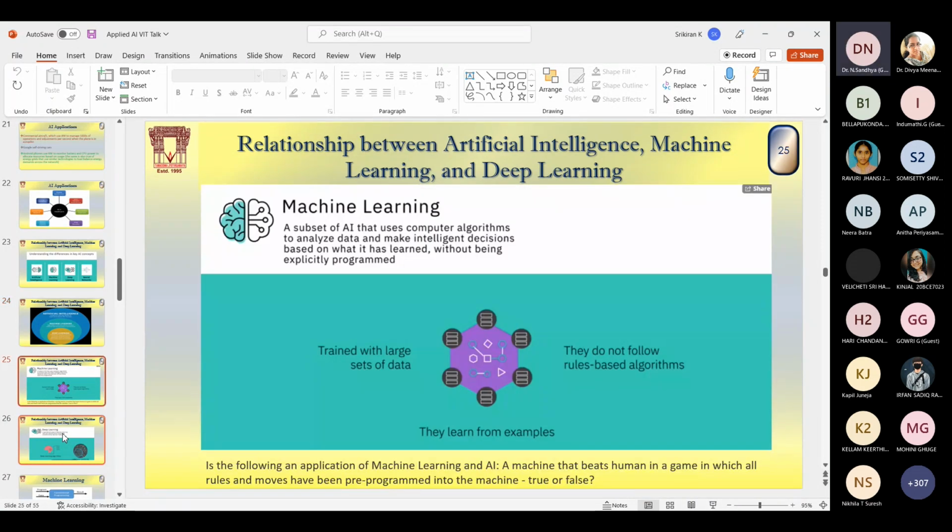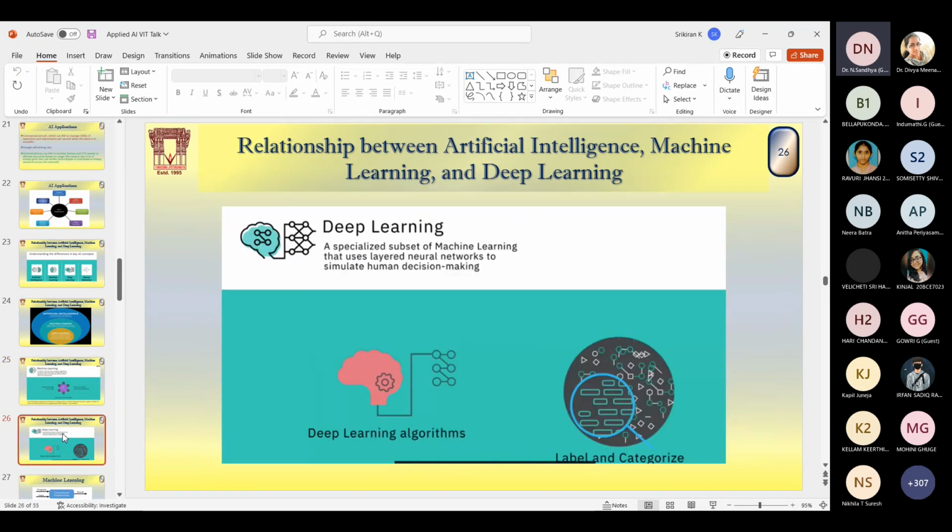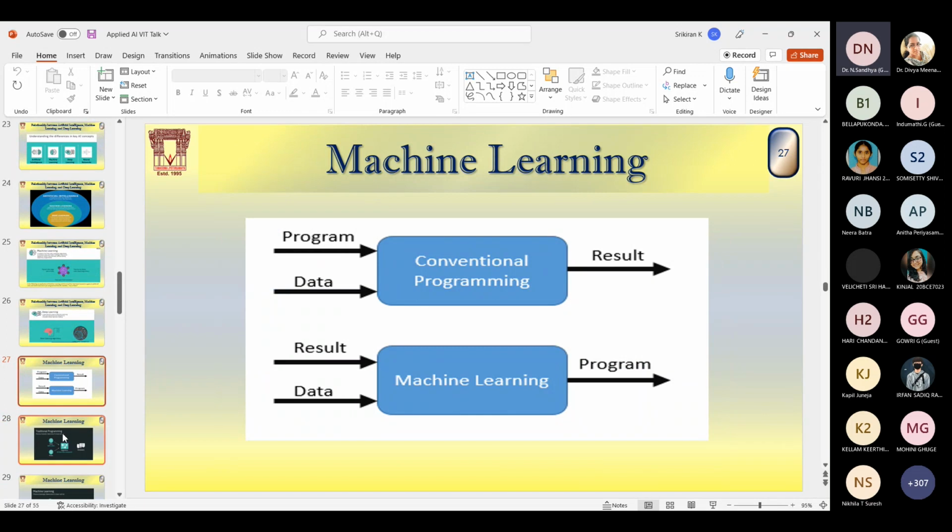When I look at machine learning, which is a subset, it makes use of computer algorithms making intelligent decisions. Here I try to train on large sets of data, and using this large set of data and learning from various examples which are already pre-programmed into my machine, I come to some sort of conclusion. As the madam mentioned in the previous session, on the last slide, definitely your neural networks, I go through many layers, layered neural networks, to simulate your human decision making.